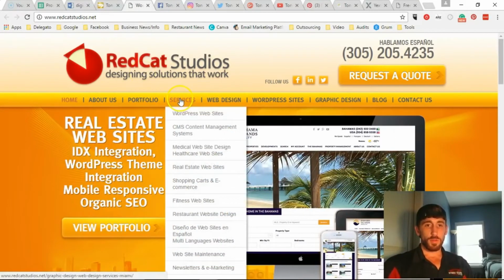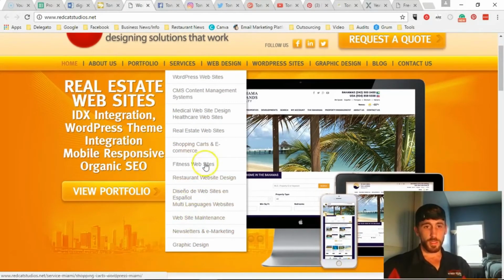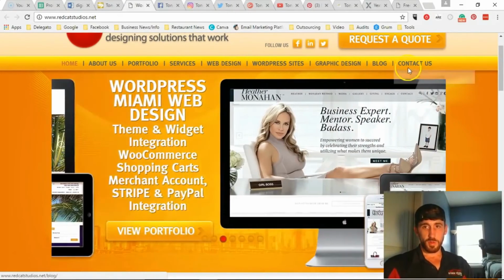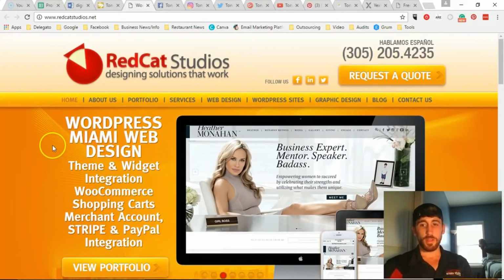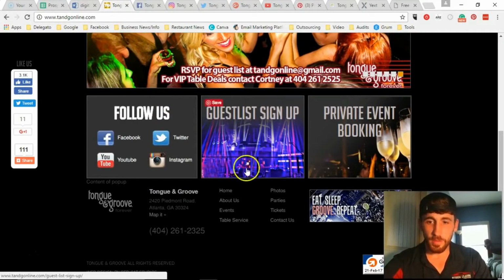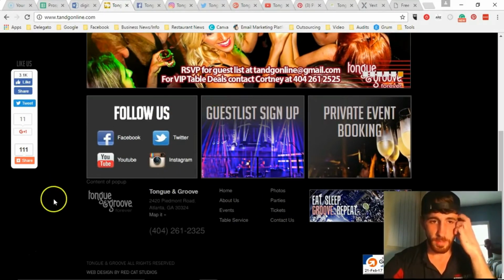You can see they offer all these services for websites. Looks like newsletter and e-marketing, website maintenance, but it doesn't look like they do actual digital marketing or anything like that. So that's a good thing for me, but they did do their website. Like I said, we have the carousel, everything like this, ads, stuff like that.